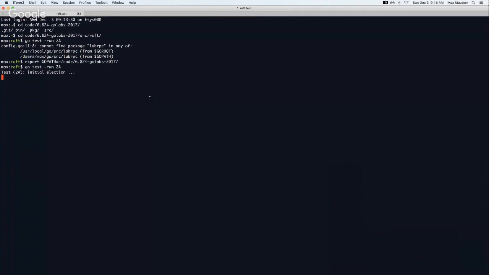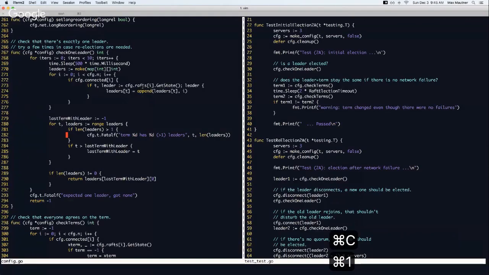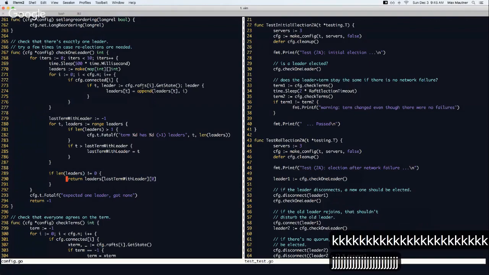So test 2A initial election. You can see, oh yep, it took 5 seconds. Expected 1 leader, got none. So here's where it says expected 1 leader, got none. Ideally, this check one leader function should return here.